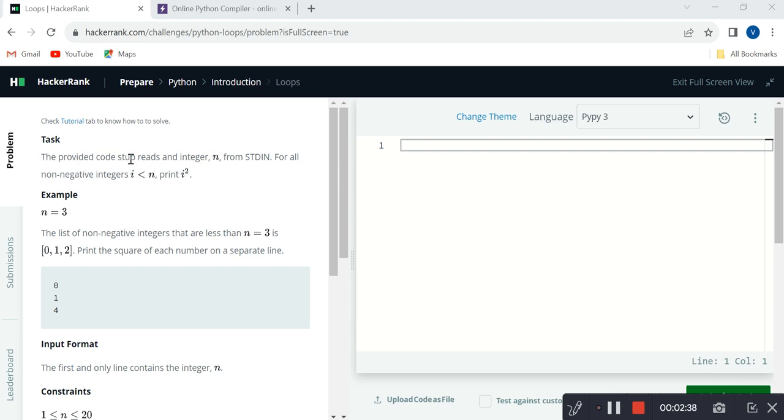The program code stub reads an integer n. It means from standard input, they provided one input value, that is an integer, with the name n. In the integer n we can take any integer value, 1, 2, 3 and so on. This is what the first line means.